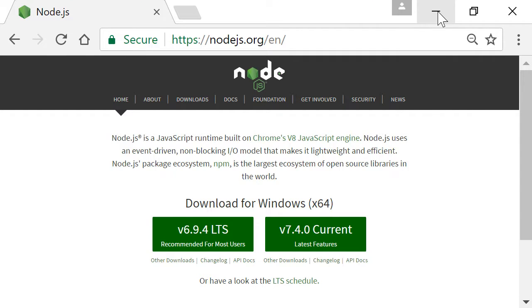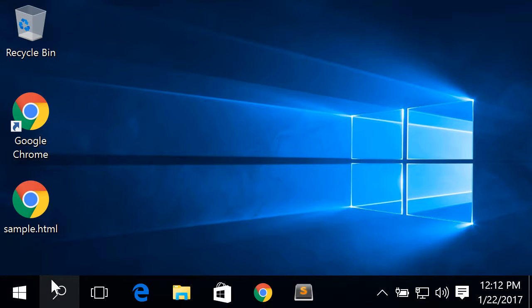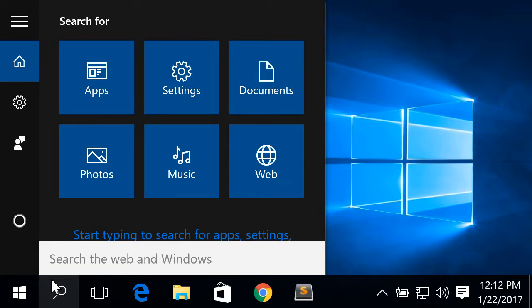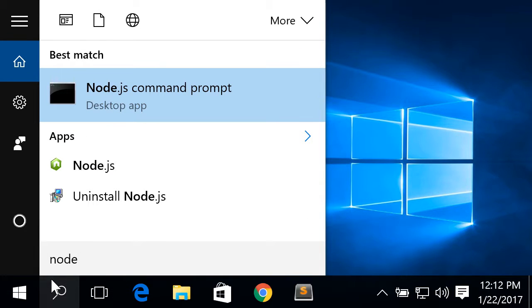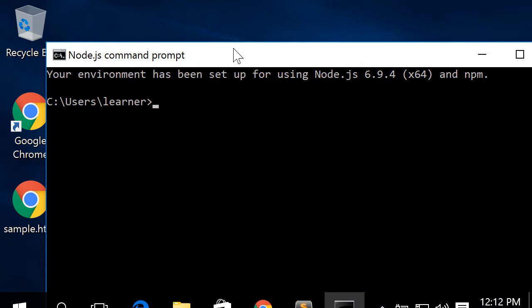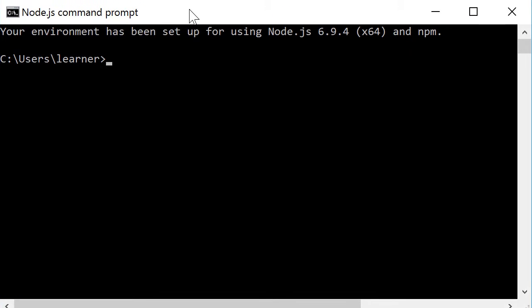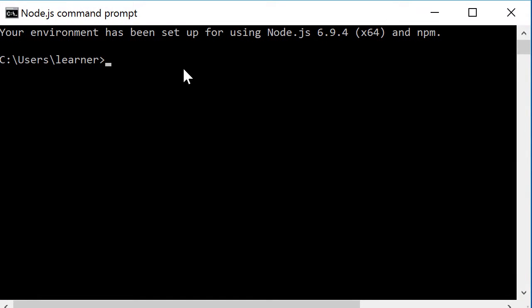Now let's go ahead and confirm that installation. As you can see there, Node.js appears, and we're going to go ahead and open it. At the command prompt, we are going to check the version. And as you can see there, that is the same version that we just installed.